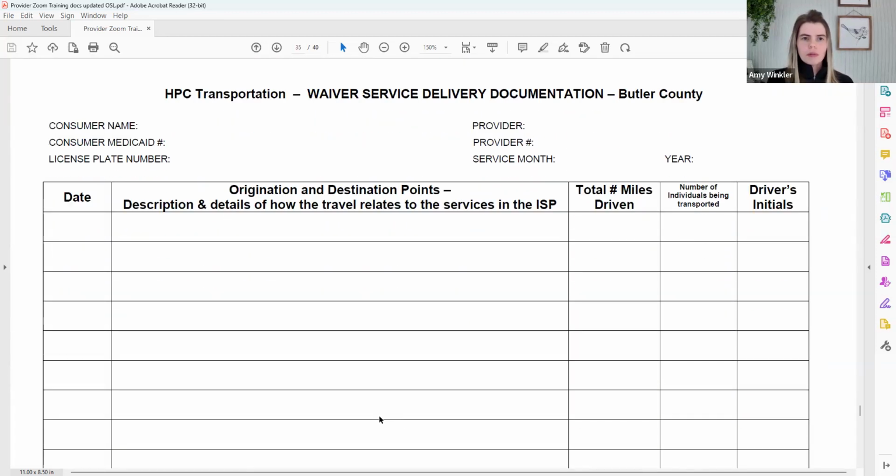Okay, then we're going to skip over to transportation. This one is specific to HPC transportation. There are 2 types of transportation. HPC is going to cover trips out in the community. That could be grocery store, park, theater, whatever that looks like, medical appointments. It is the mileage that you will bill if you're authorized for that.